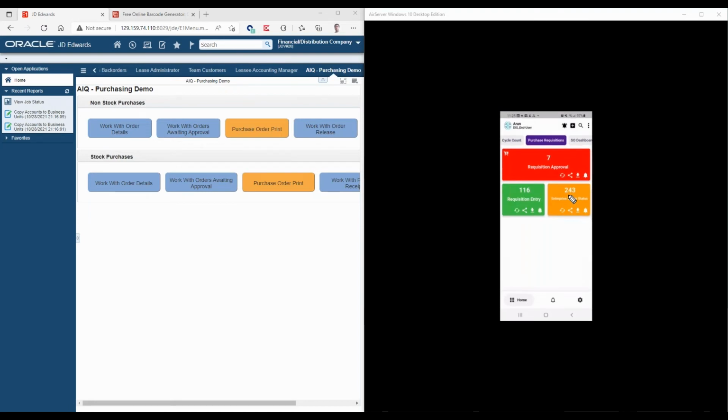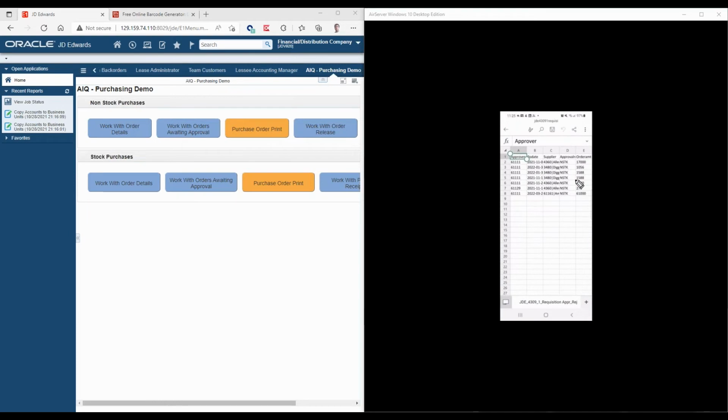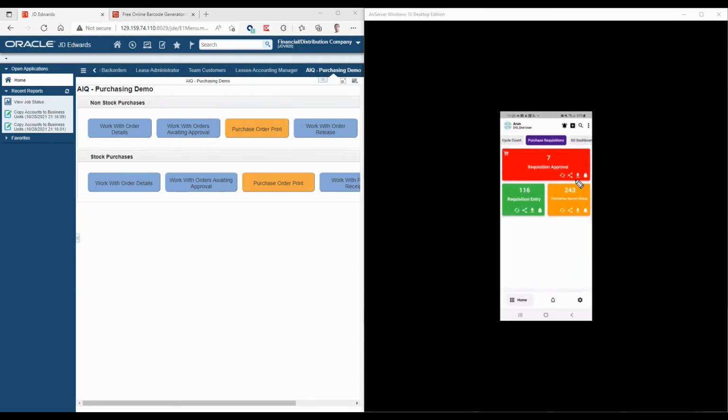The next option is, of course, if you don't want to share and you want to analyze that data further, there's an option to download it. So we could download that data here. I'll tap onto the download icon, and it opens up the native Excel on the device, and the data can be downloaded and analyzed further.